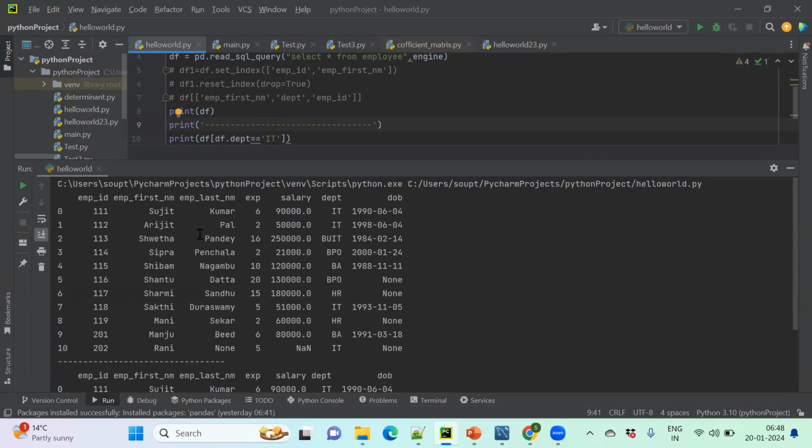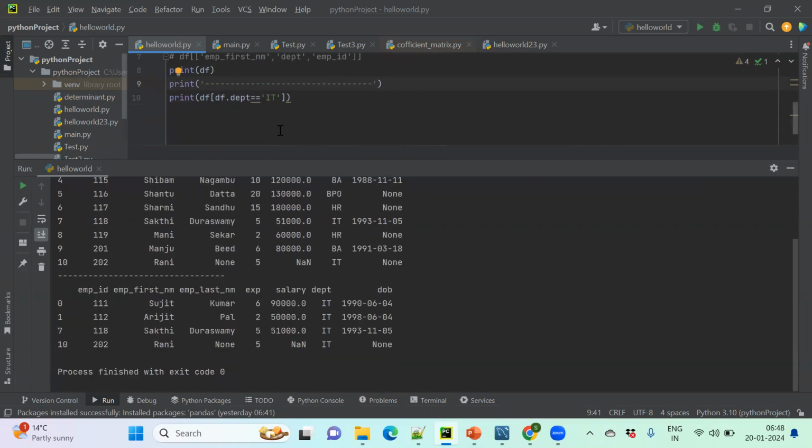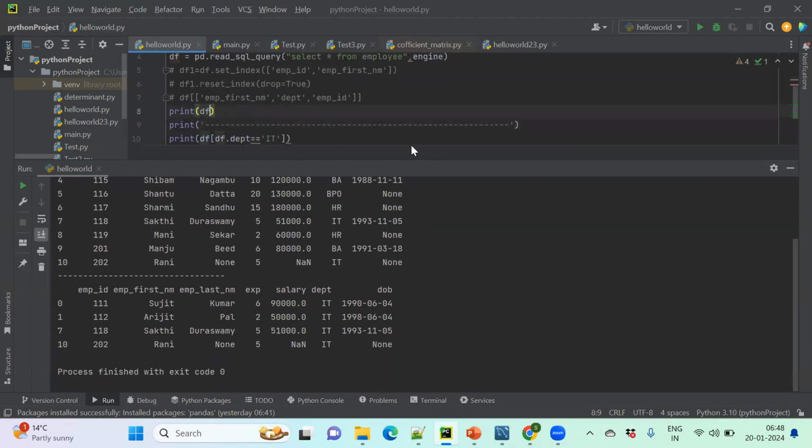Okay, the first output is the total data frame output, and the second one is after doing the filtering operation, which I'm printing over here. One more important thing: I can print only the top 5 rows, or the top 2 rows. I can use the head method.